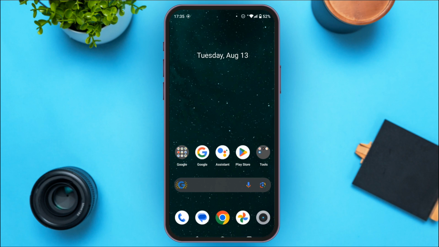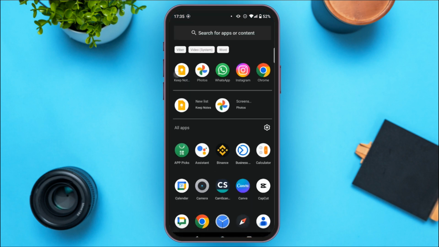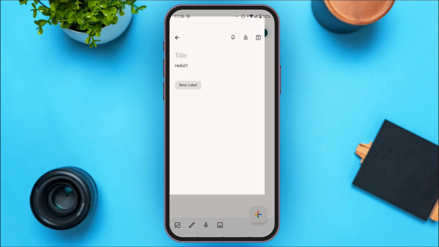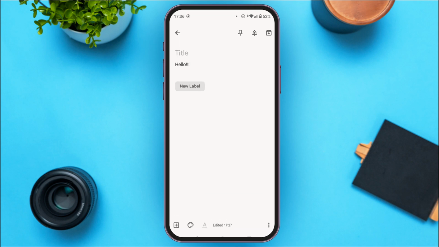So first of all, open your Google Keep application. You can see over here Google Keep is opened. Make sure you're logged into your account. Now tap on the note of which you want to change the background. Your note will be opened.